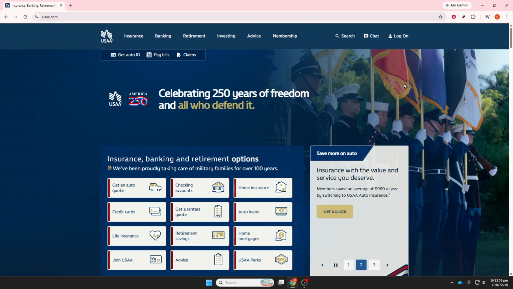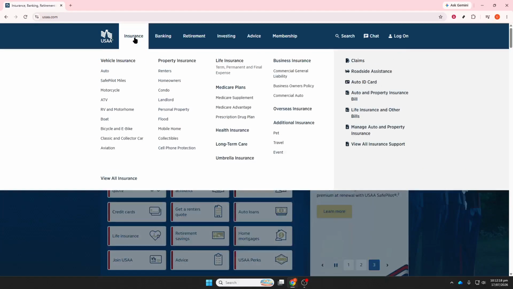Make sure you're on the official USAA site or app before entering any information, especially if you're paying from a public or shared device. After you log in, look for the insurance section or the pay bills option. The exact wording may vary slightly depending on whether you're using the website or the app, but both will take you to the billing area.